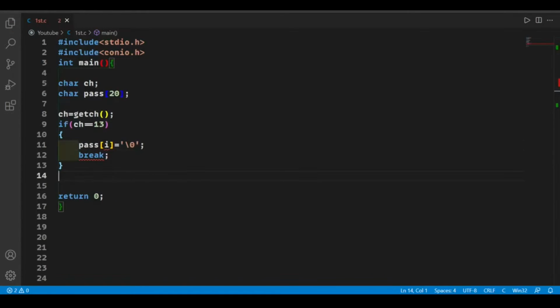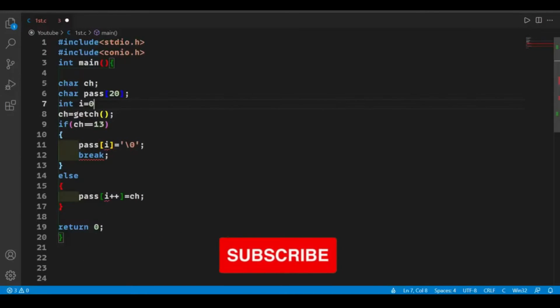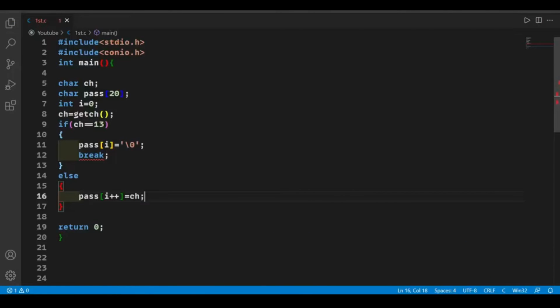And in the else part, we're gonna store the password from the ch variable in a string. We forgot to declare the i variable. Probably you are thinking why there is i++. Because first it will store the character value from ch in the 0th element of the password string, then it will increase the value of i so that the other character will be stored in the first element of the string.